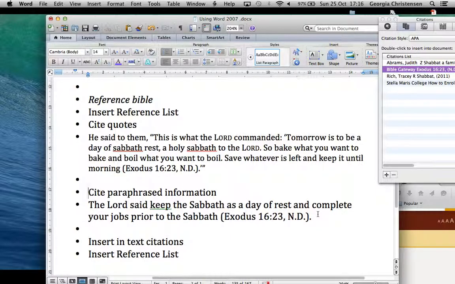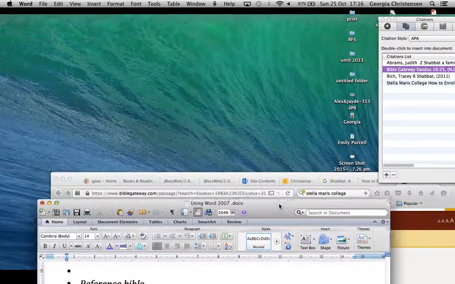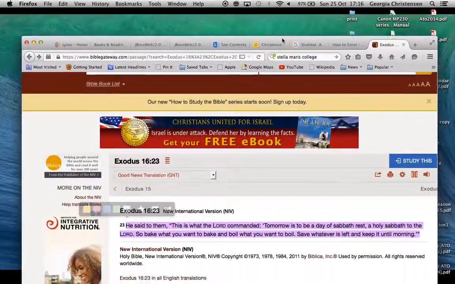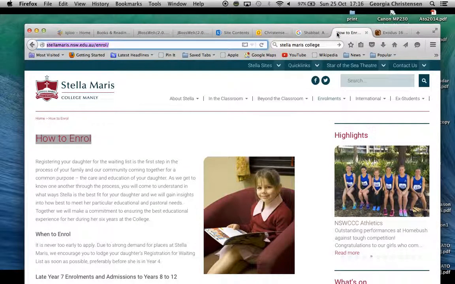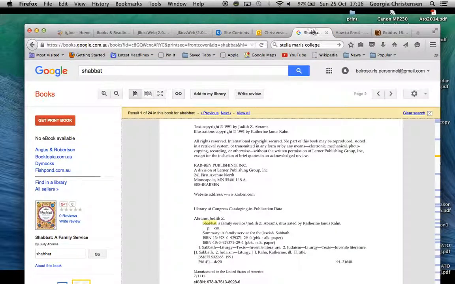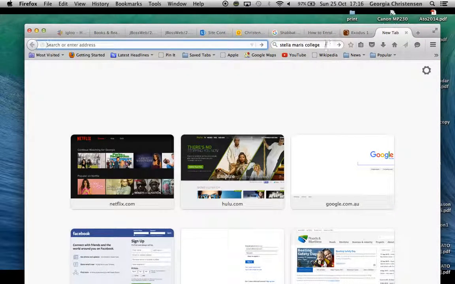All right, and that was inserting an in-text citation. All right, so I am going to do this again. This time we are going to have a look at the Shabbat website, and I'm just going to get a quote from there. Where is the Shabbat website? Have I still got it? Maybe not. Maybe I'll have to open a new one.